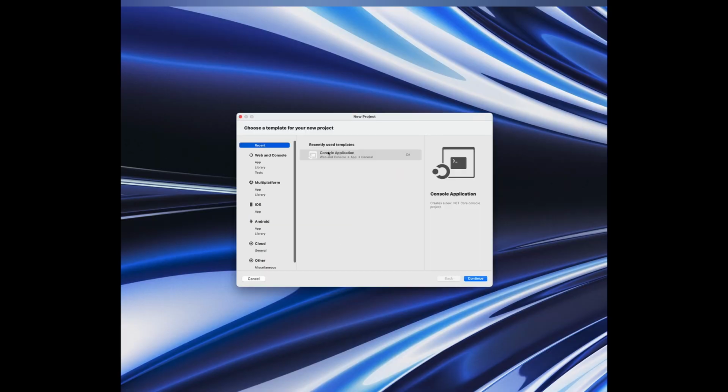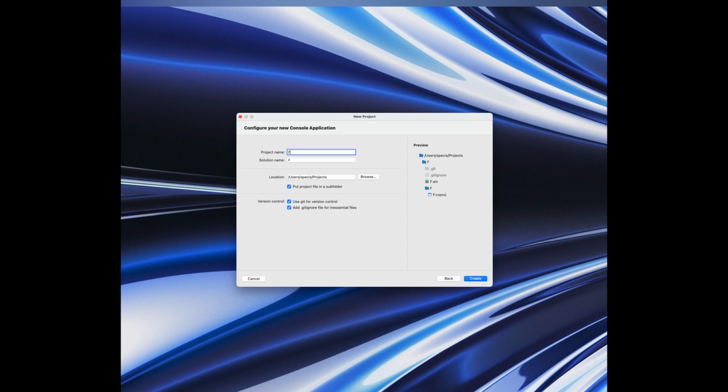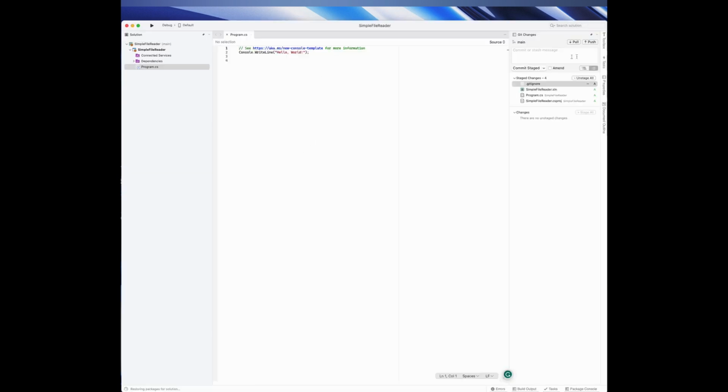Yeah, and today we're going to do a bit of file reading in C#. So let's go ahead and create an empty project. Let's call it simple file reader. And let's just initialize our Git. And we'll just clear out this hello world which comes with them all.